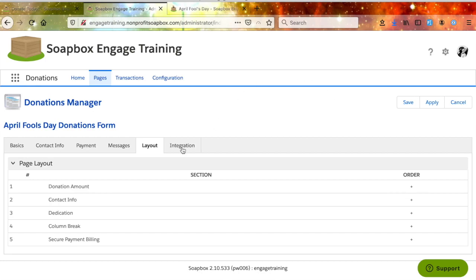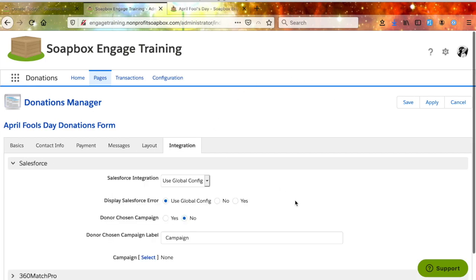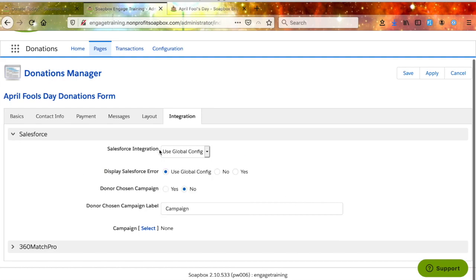And finally, we're going to look at the Salesforce integration. Now, this account is set up by default in the global configuration to be integrated with Salesforce, so I can leave this set to use global config. It's going to ask me if I want to display Salesforce errors. What this means is occasionally Salesforce will send an error back because there was some problem saving the data on the Salesforce side, assuming you're using Salesforce integration.